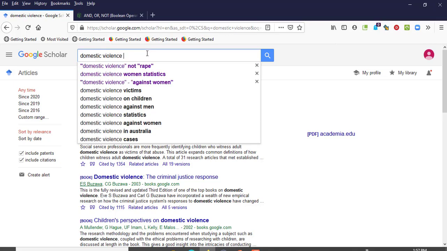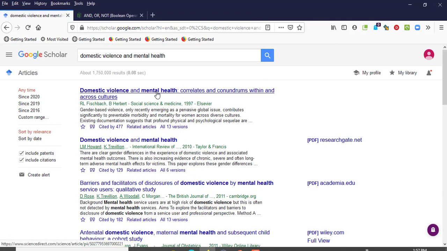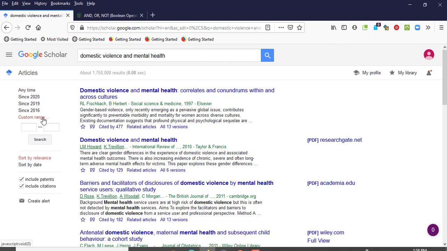So let's say and maybe mental health, that could be interesting. It became 1.7 million. That is still too much for me to scroll through, so I can use the date to narrow it down. Maybe I just want something in the last 5 years. So I click on custom range and I put in the starting year, and I click on search.